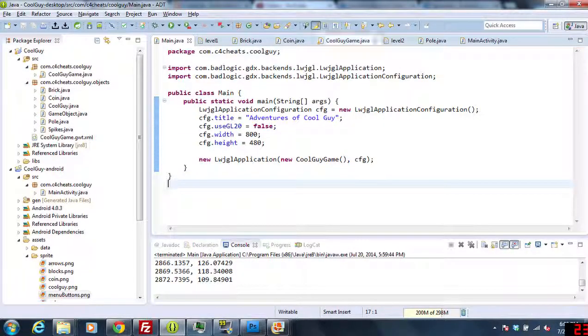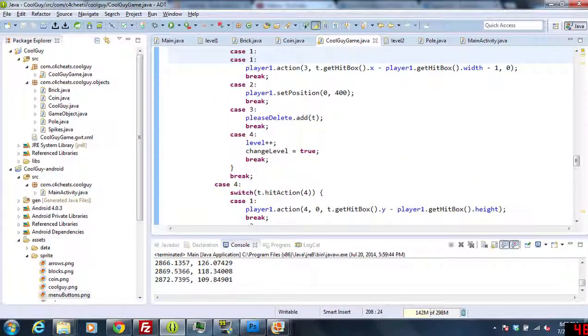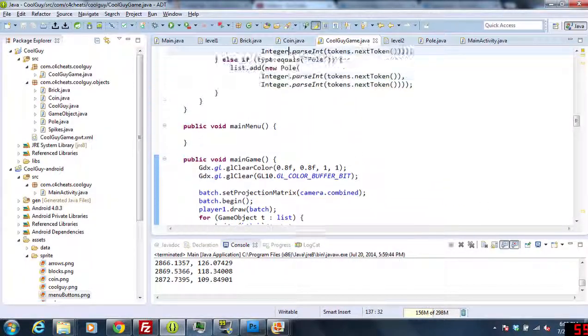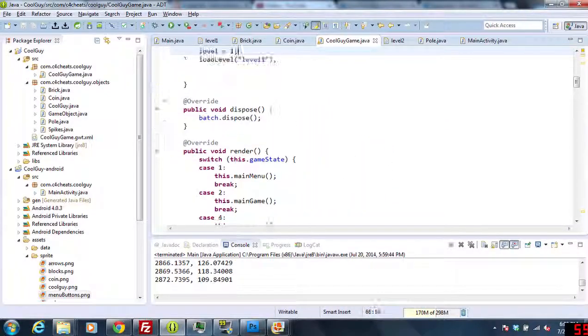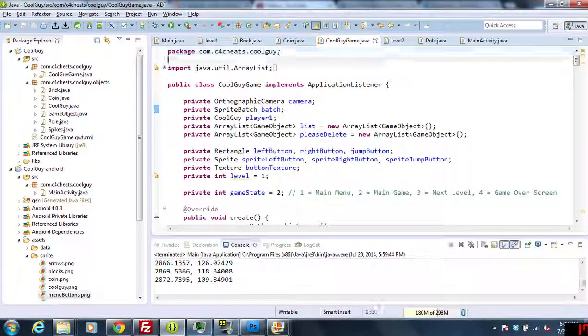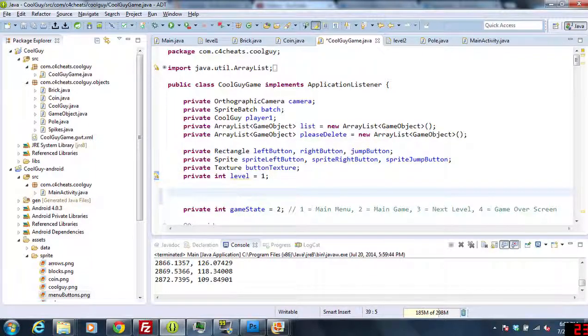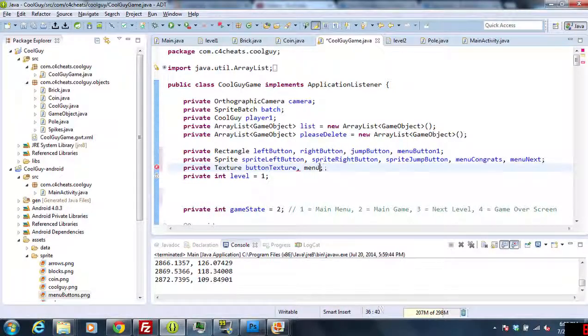So we're going to go inside of our game, and we're going to load up our assets for our menu buttons. So coming all the way up here to the top inside of our create method, we're going to create a few more things. So we're going to have a rectangle called menu button 1. We might need more of those later. We're also going to create a new sprite called menu congrats and menu next. And for the texture, we're going to do menu button text.